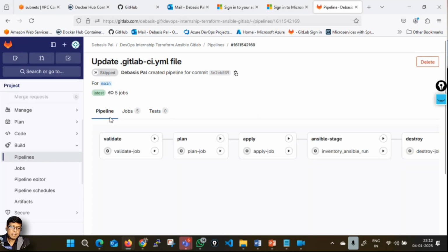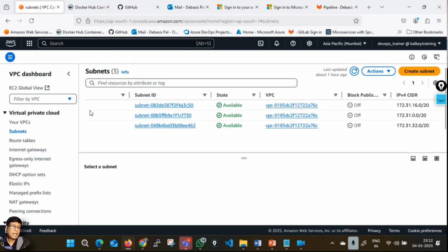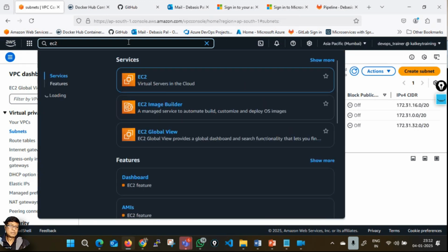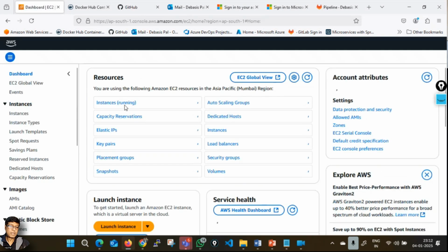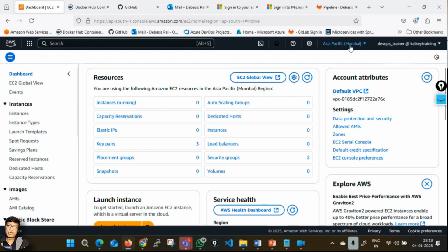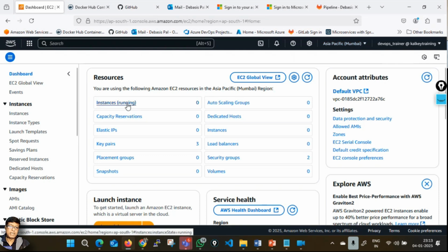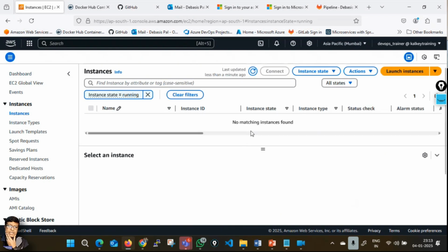First of all, manually. So before that, I would like to verify. I will go to my EC2 instance, to my running instances in the Mumbai region. So this is the Mumbai region, Asia Pacific Mumbai. I will go and check my running instances. Right now, do you have any instances which are running? No, because it has not yet been created.